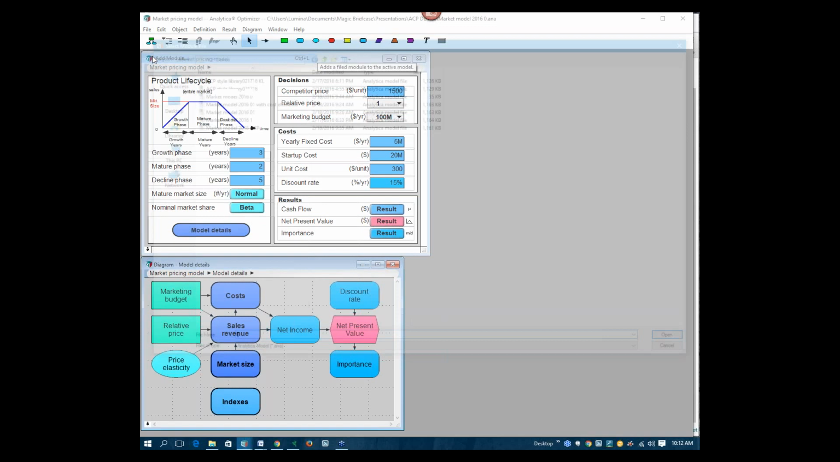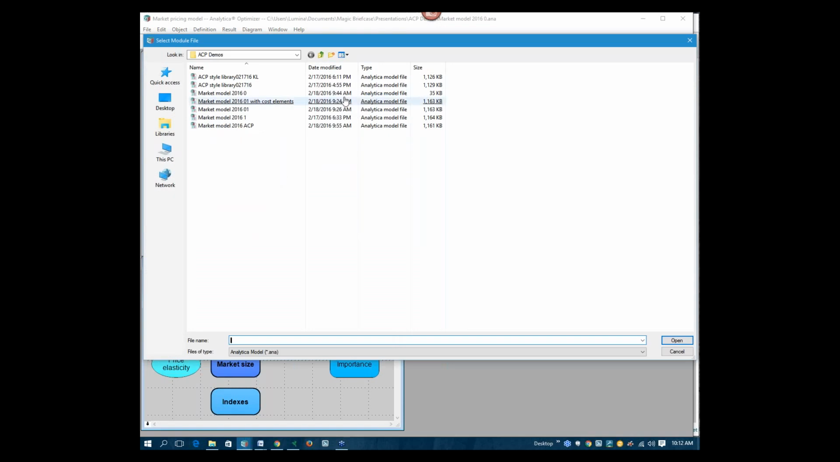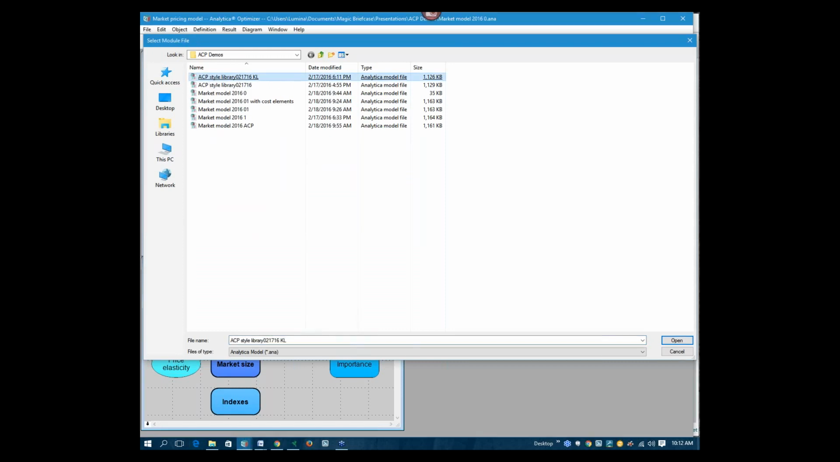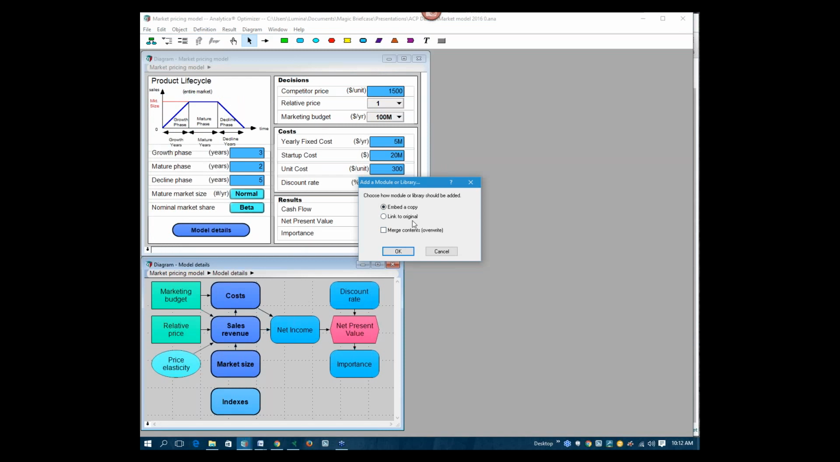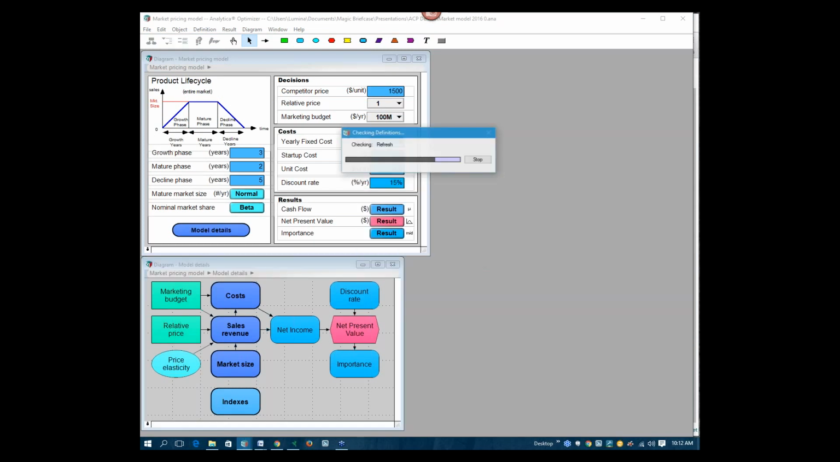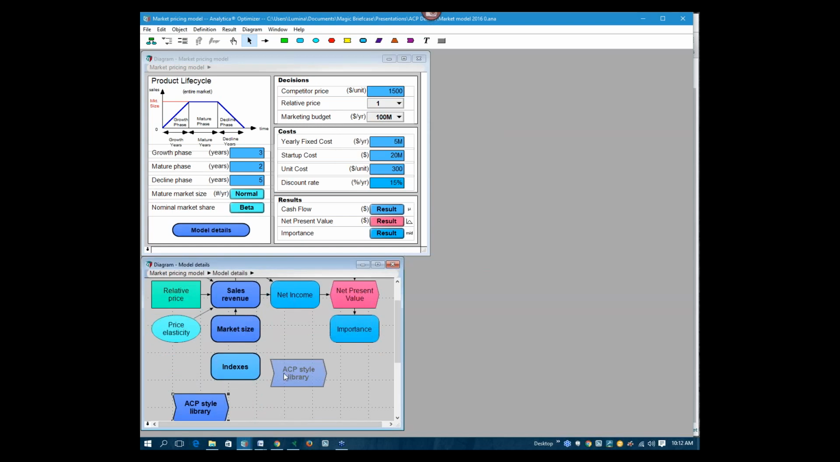So I'm going to use this module. It says embed or link. Whenever you add a module library, this dialog comes up. I'm just going to embed it. So I click OK. And this new module comes up.